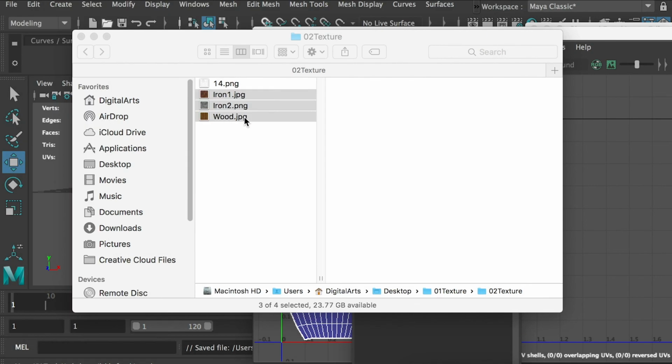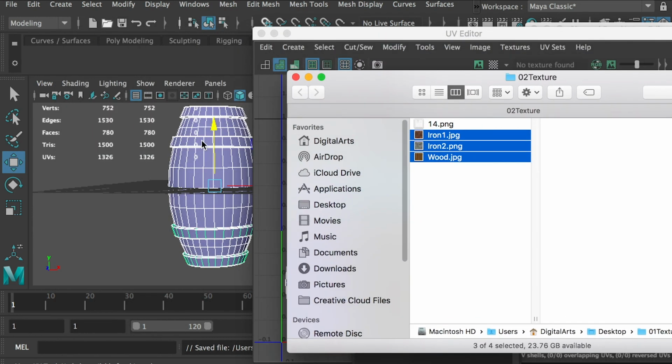Okay, so in the next video, I'm going to show you how to bring this texture onto our model and how to create different materials. And we'll talk about different types of maps, like a diffuse map, bump map, normal map, and reflection map.